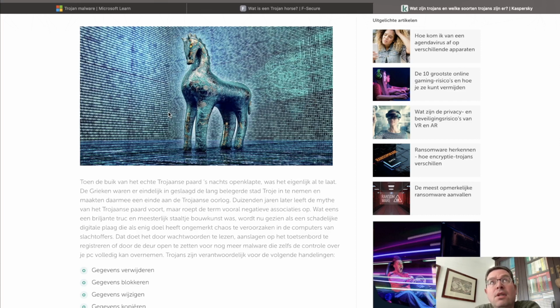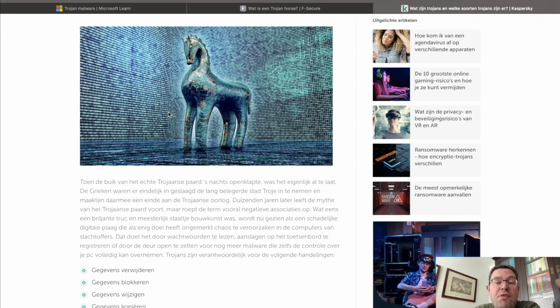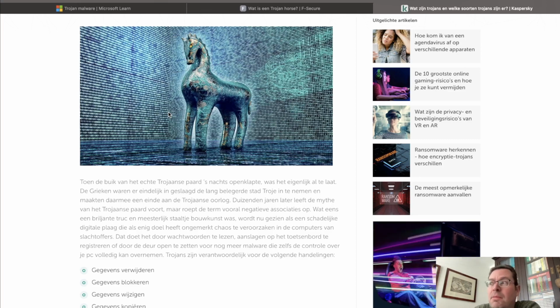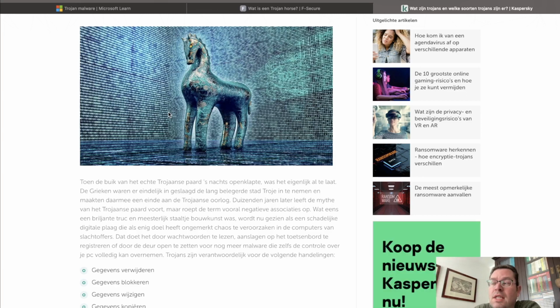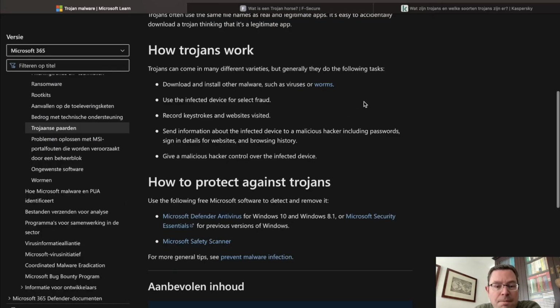It can connect to a potential attacker, making your computer part of a botnet that then can be used to, for instance, perform DDoS attacks, cyber attacks. The attacker can remotely log into your computer to see what's happening on your screen. Let's see what Microsoft says. It can also be used to download and install other malware. So then the Trojan horse is just a stepping stone to download worms or viruses.